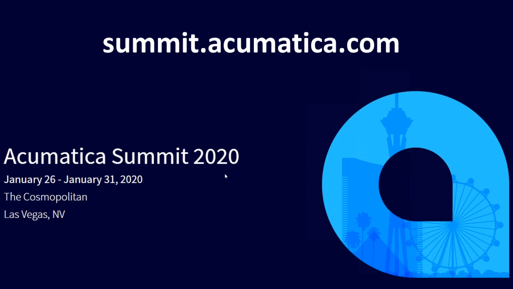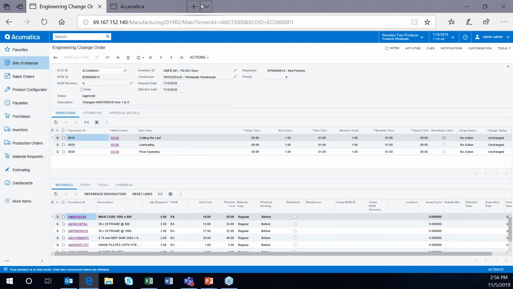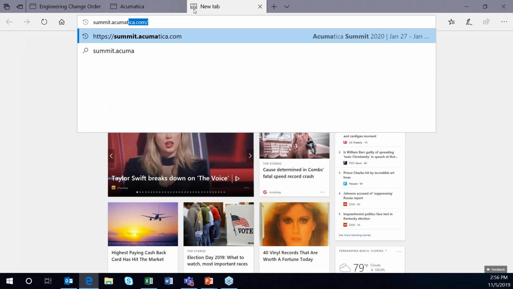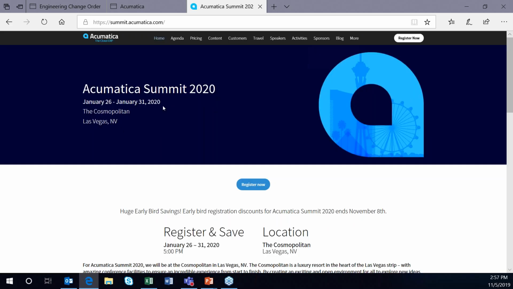For those of you that might be newer to the Acumatica ecosystem here, Acumatica does an annual summit. It usually consists of two parts. Part one is the summit experience with the keynotes from a number of different folks at Acumatica and partners of Acumatica. I'm actually going to make my way over to the Acumatica Summit site. It is summit.acumatica.com, so pretty easy to get to. And that's where I'll share with you just some of the details about the Acumatica Summit.